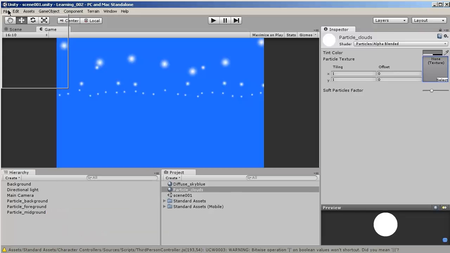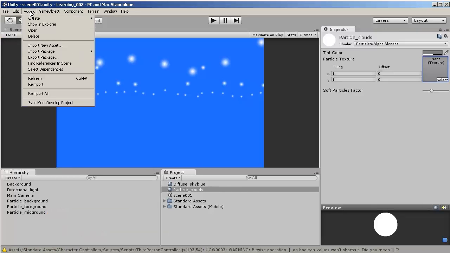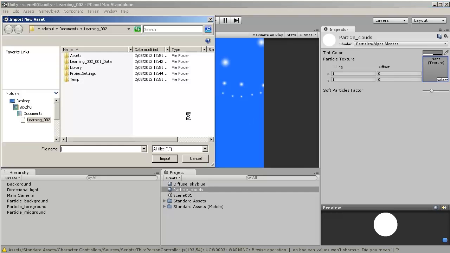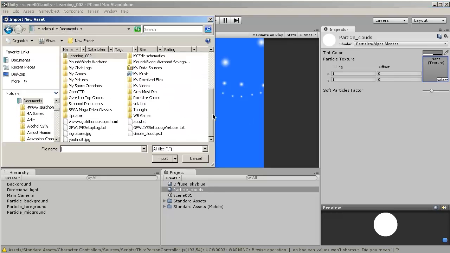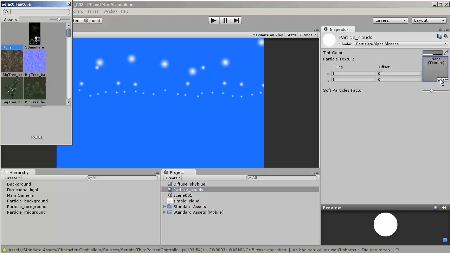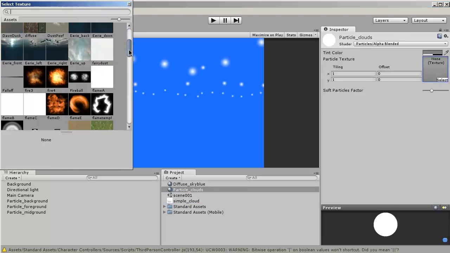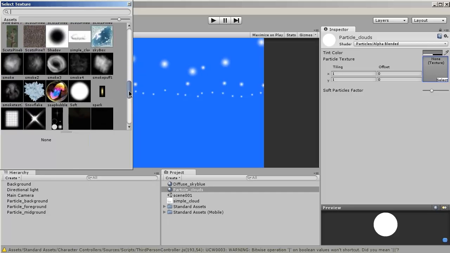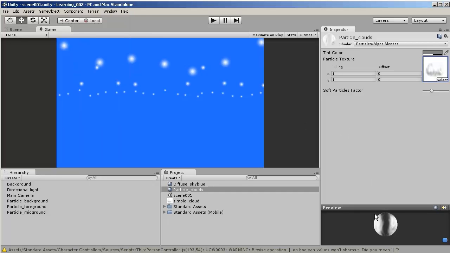What do we have? Can we import assets, import new asset, documents, simple cloud.psd. Oh cool, look at that. RGBA, hopefully that's actually transparency and not white. Simple clouds, particle cloud, select. Wait, can I just... So there's all this stuff. There, that's what I had. Preview on a sphere. Well, it's cloudy, but I don't want it as a sphere.